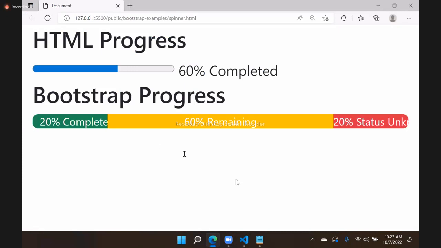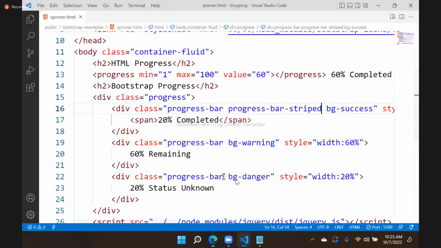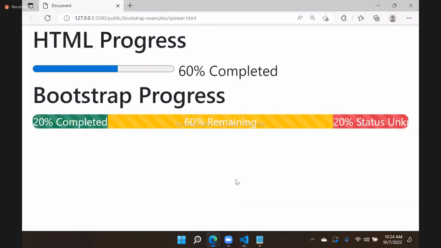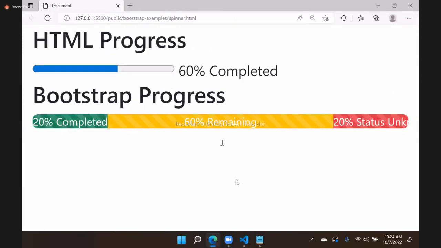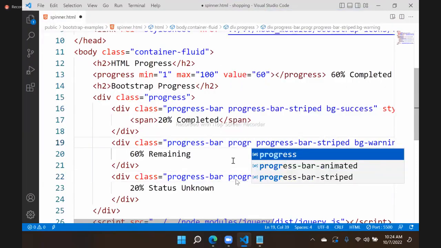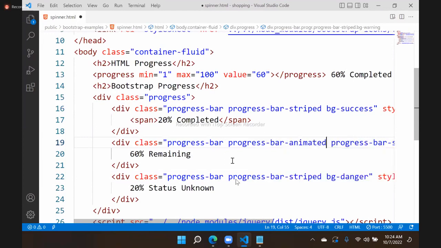But actually here, the special option is generally we can put progress bar striped. It will display like this. Stripes will come. I can use progress bar striped everywhere. You can see progress bar striped, progress bar striped. All three are striped progress here. And I can put here 60% remaining. I can put here progress bar animated. Animated will display like this. That means that portion will be rotating like this. You can see it is rotating like this.